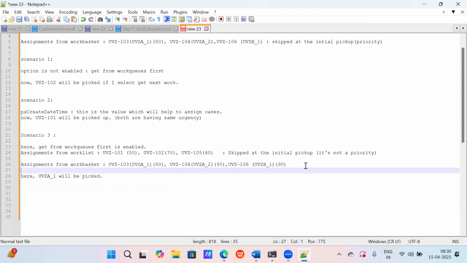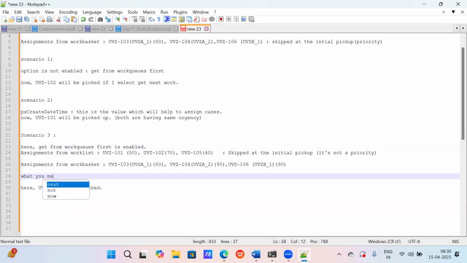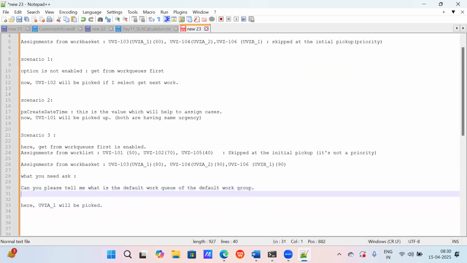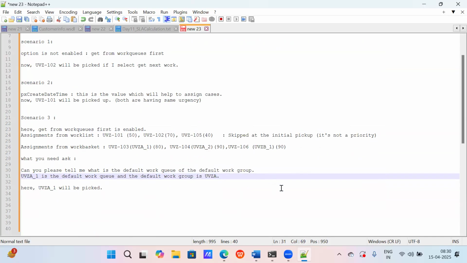If someone asks you the question, this is the question. He says that get from work queues first is enabled. This is the scenario. The first and foremost thing that you need to ask before answering it: can you please tell me what is the default work queue of the default work group? Got it? Now he tells us, yes, UVZA_1 is the default work queue, right? And the default work group is UVZA.